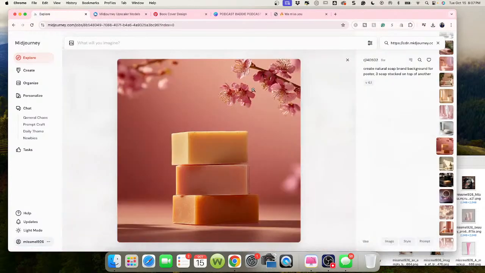Create natural soap brand background for poster. 3 soaps stacked on top of each other. You can't tell me that I didn't take this picture. You can't tell me that AI took this picture. So this is what I mean by you need to use these tools like MidJourney to create your content, because you're spending thousands of dollars, hundreds of dollars on product photography, and it is completely unnecessary when you can pay only $30 a month, and you don't even really need the $30 a month plan. You could do $15 a month and do this on MidJourney yourself.